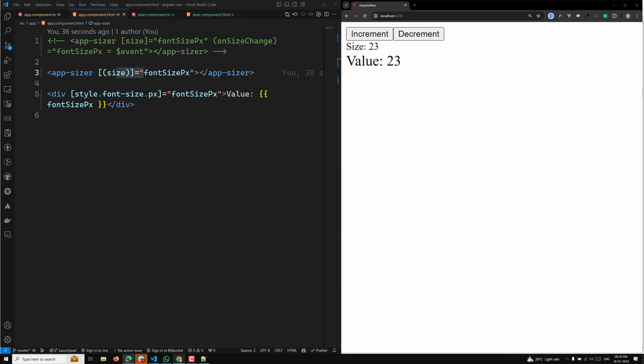Two-way data binding utilizes the ngModel directive. Custom two-way data binding uses the input and output decorators along with the custom event emitters. Two-way data binding is convenient for quickly binding form elements to component properties. And custom two-way data binding provides the flexibility and control for creating reusable, self-contained components with their own binding logic. So this is the difference between the two-way data binding and the custom two-way data binding.